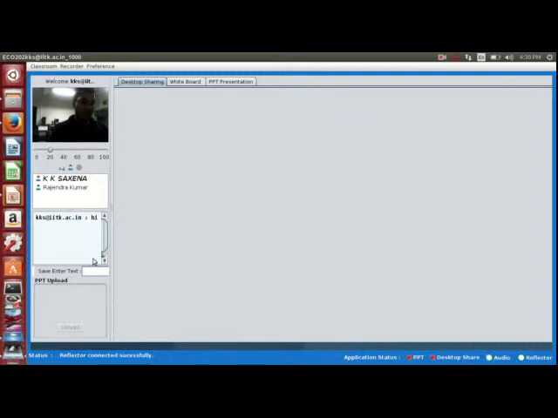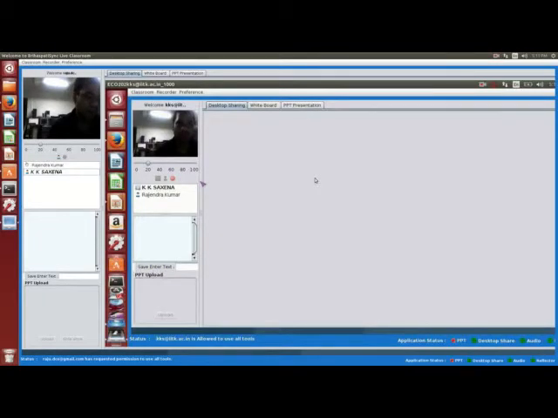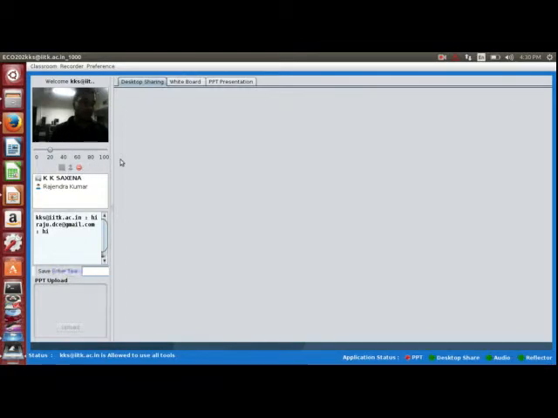As you can see, the communication is being done by the student and the instructor. Beside this panel, there are 3 tabs for desktop sharing, whiteboard and PowerPoint presentation. By clicking on the first control button, we share the instructor's screen with all the students. As you can see on the student screen, the desktop of the instructor is being shared.